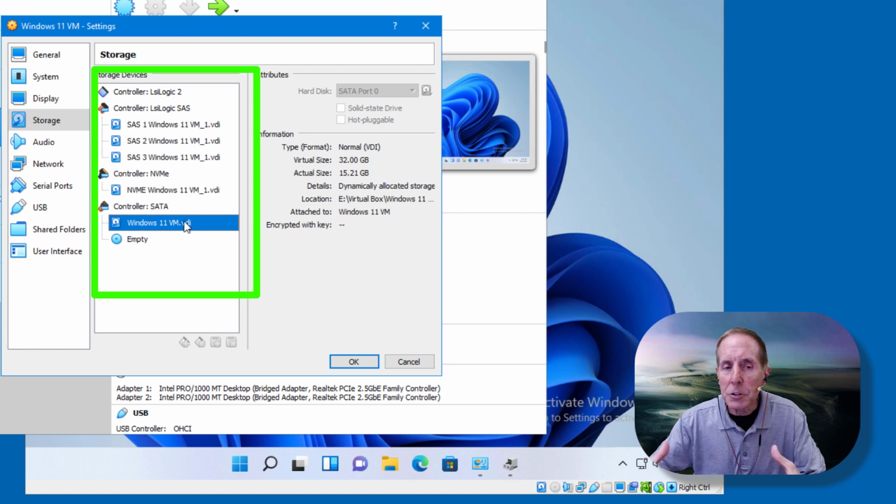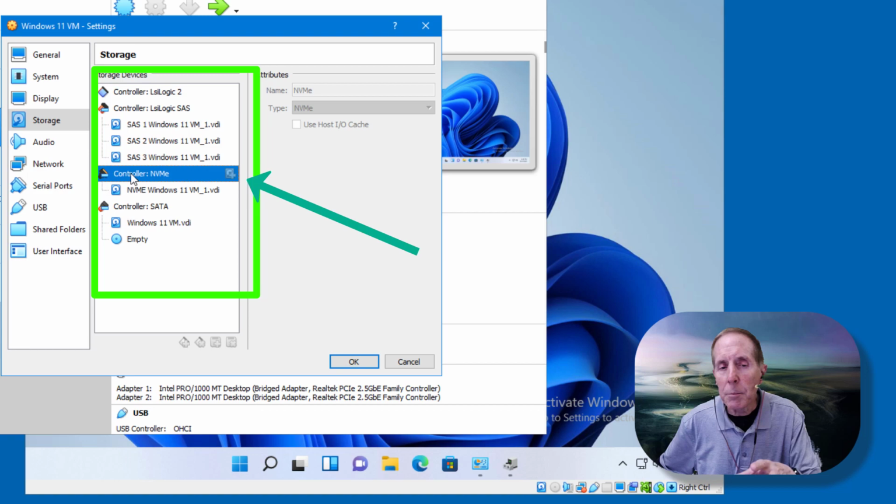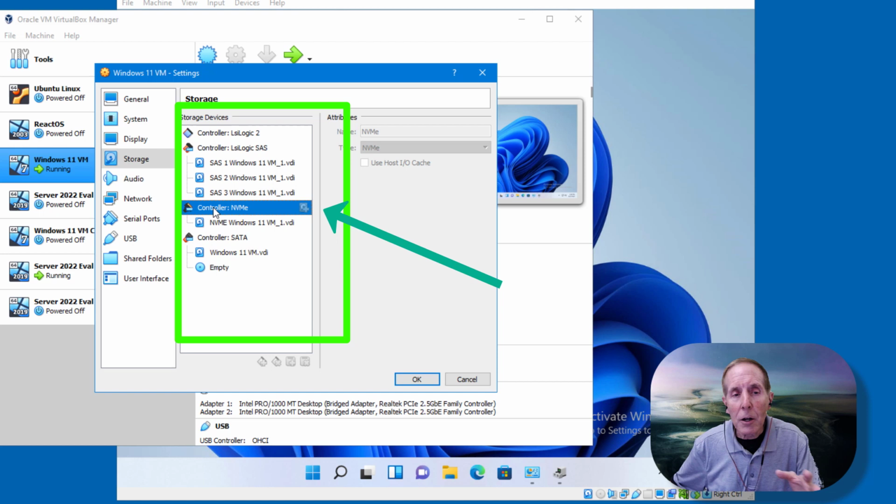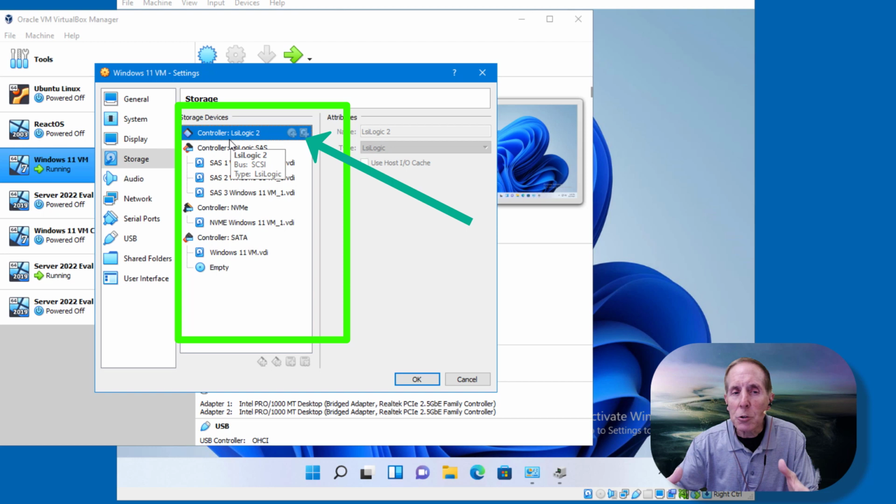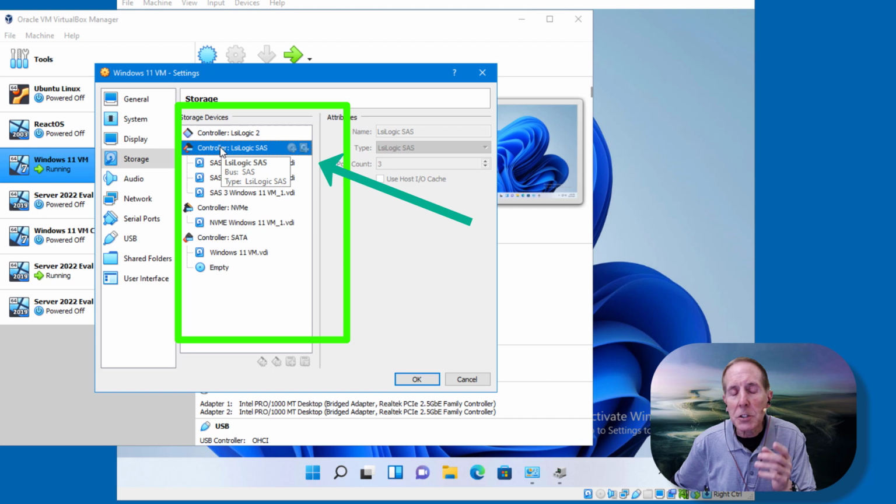Then I added a number of controllers. I added an NVMe. I had to add the extension pack first to my OracleBox. Then I also added an LSI Logic 2, which is an old parallel SCSI controller, and we'll see how Windows 11 likes that. And then I added, of course, the LSI Logic SAS controller. These are all emulated, and I added 3 hard drives to that. Now, this is Windows 11 beta, so we can't judge Windows 11 by beta. A lot of this could be fixed in a full production version of Windows 11.